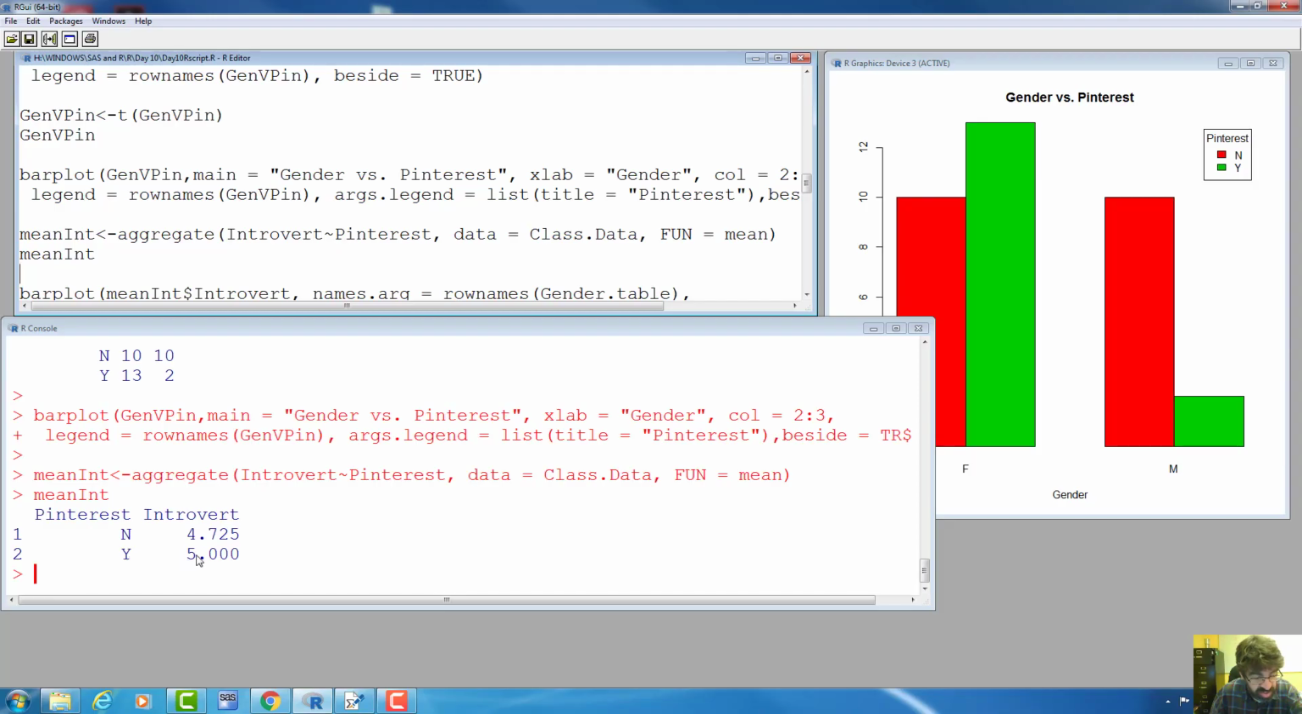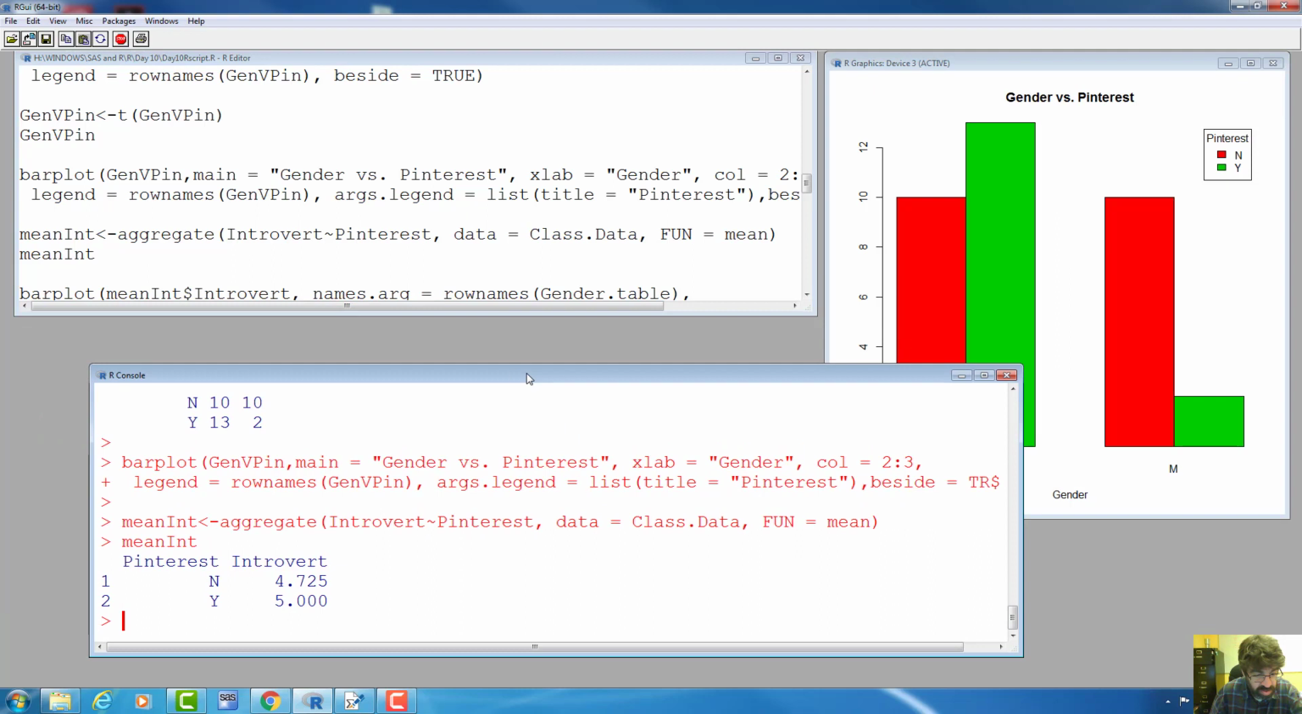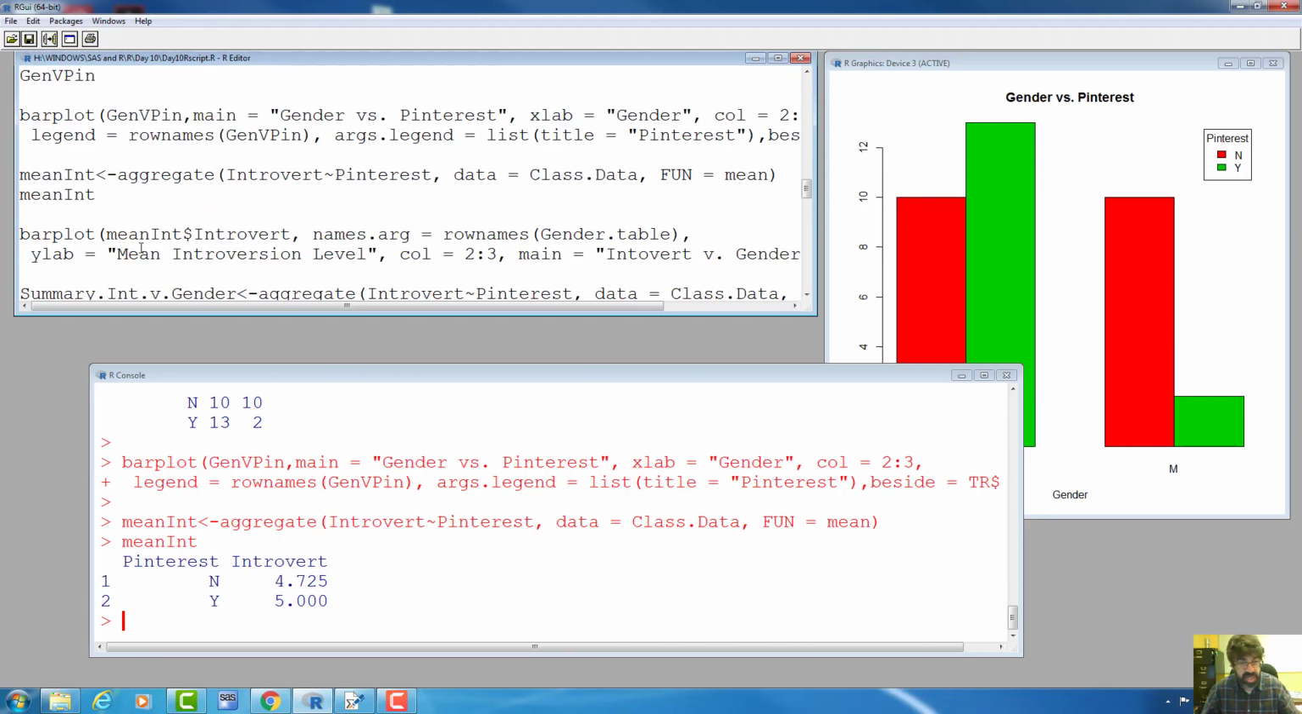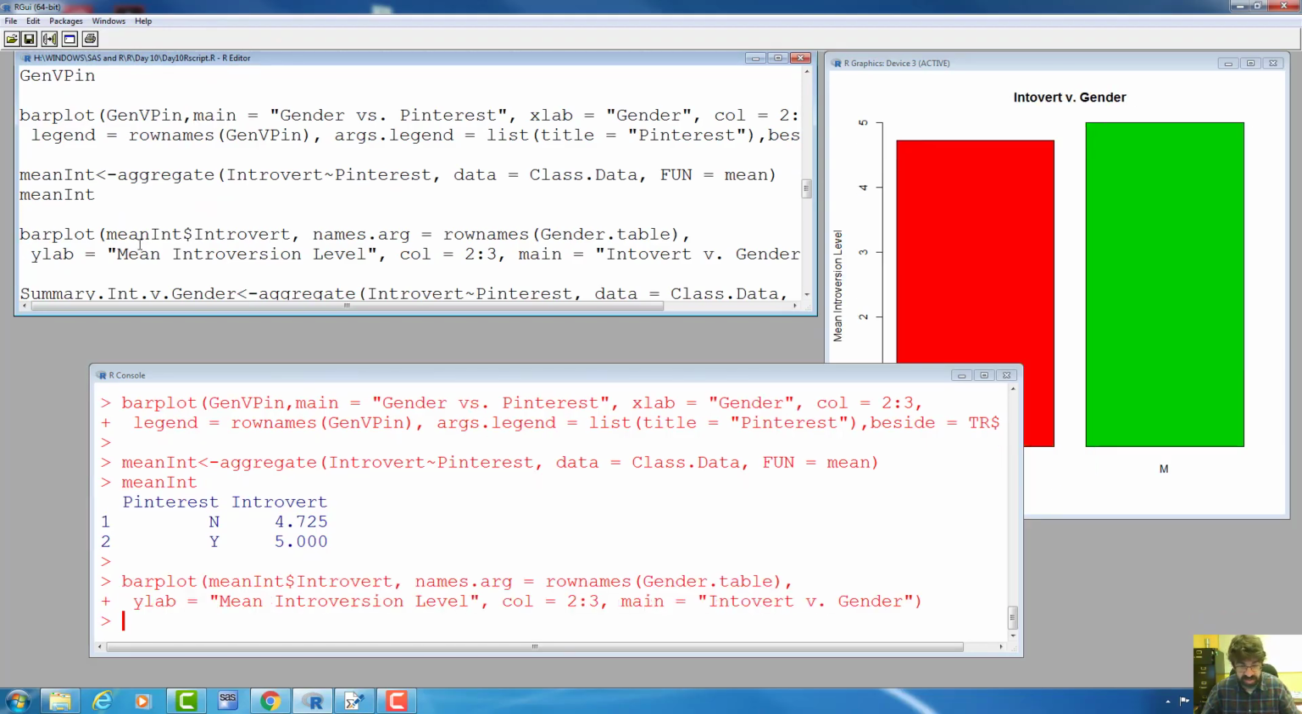Then it got the people that did have a Pinterest account and computed their mean introversion level. And I might want to plot these numbers as bars. And I can do that with the bar plot still. Okay, so I can have counts. The counts can come from a table, or they can actually just represent a mean or any other number. So again, the names, ylab, colors, main, we've seen these options before.